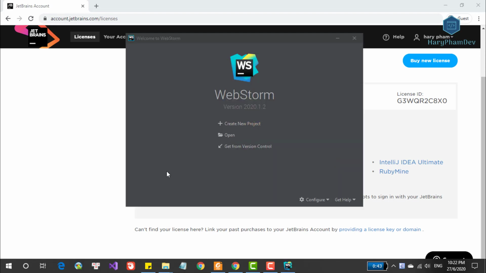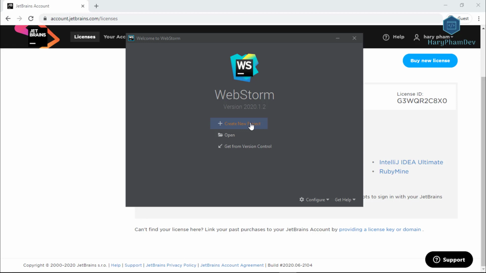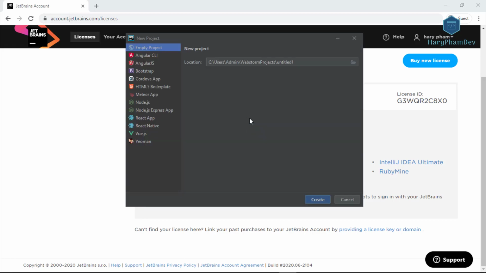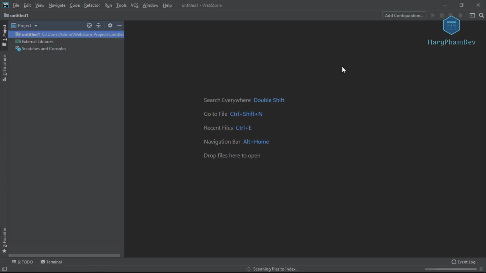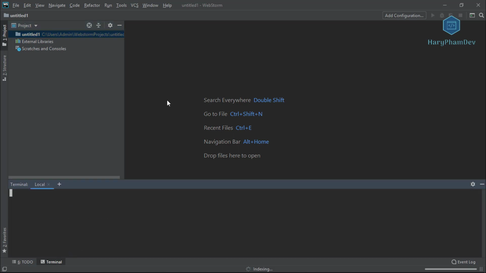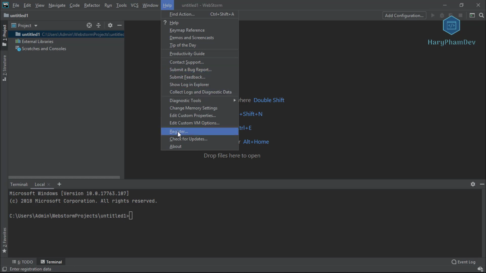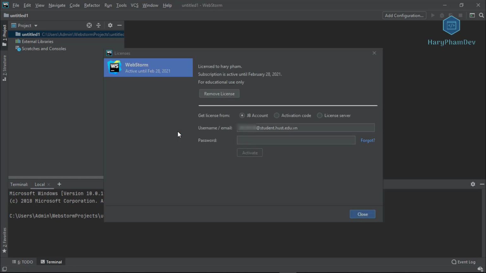Create a new project. To check the WebStorm license, choose the Help option, then Register. We have info about the username, expiry date, the license type, education, and the email used to log in.